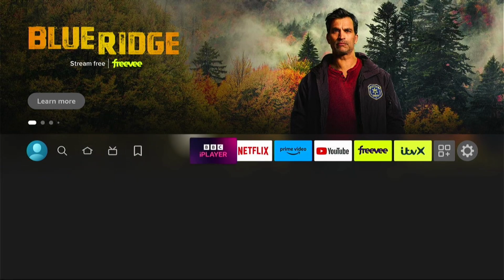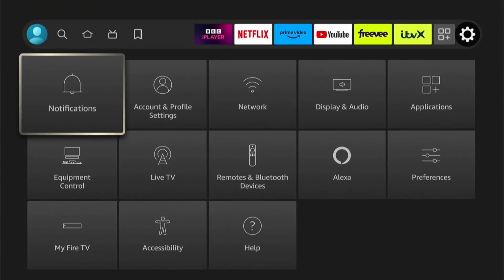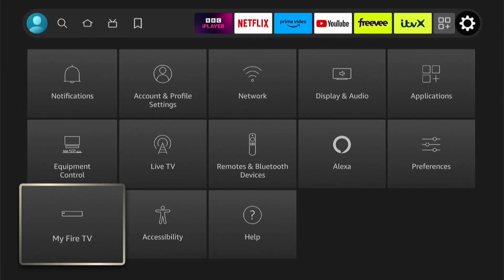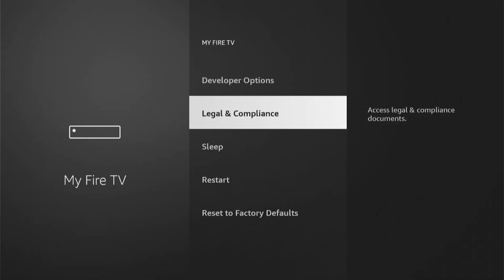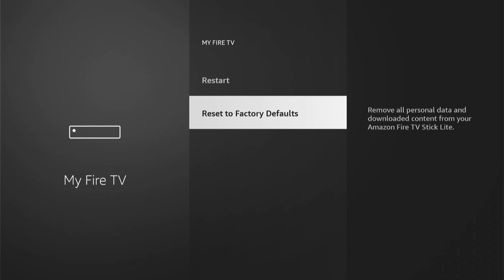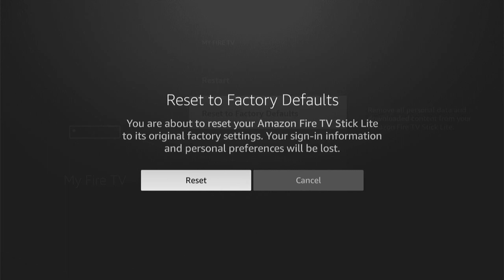So first is to go into your main settings here. Then when you're in the settings, you want to come down to My Fire TV. Once you're in My Fire TV, you want to come down to Reset to Factory Defaults. And here it'll say Reset to Factory Defaults, and you want to select Reset.